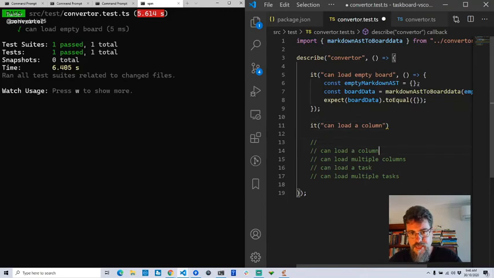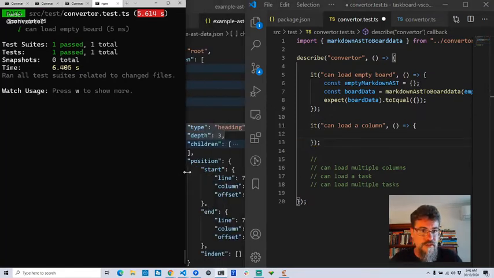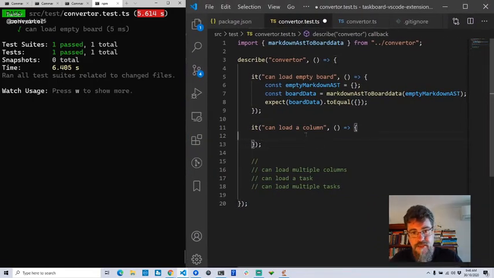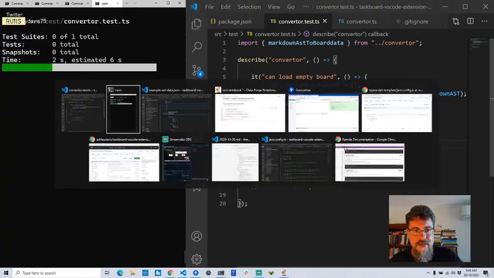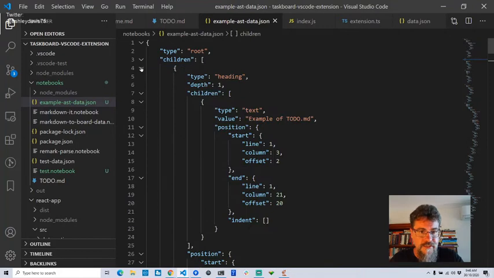So let's do can load a column, and I'll take that off my list there. Just going to see if I can get a bit more editing space here. I still want to be able to see the tests. This kind of thing, it's great to do on a desktop PC where you've got multiple screens, so you can see your tests running on one screen and you can be editing your code, saving your code on another screen. Now, this is where I actually need some example Markdown data, so I might go back to my example Markdown data that I've got here.